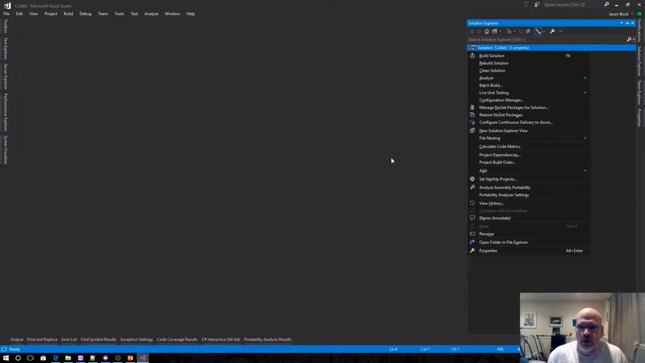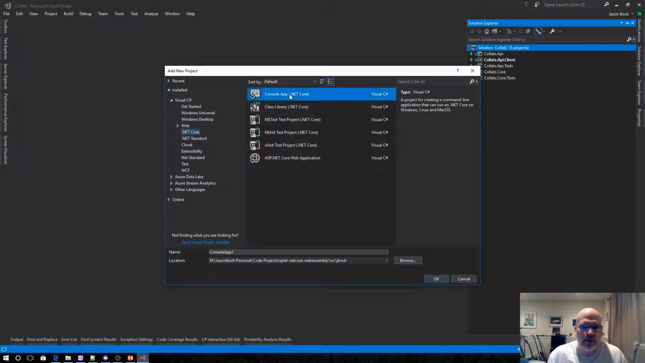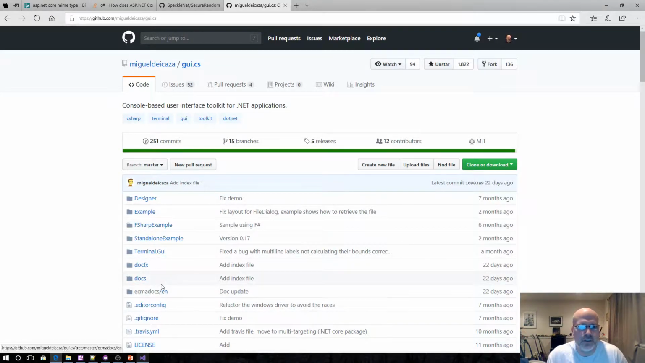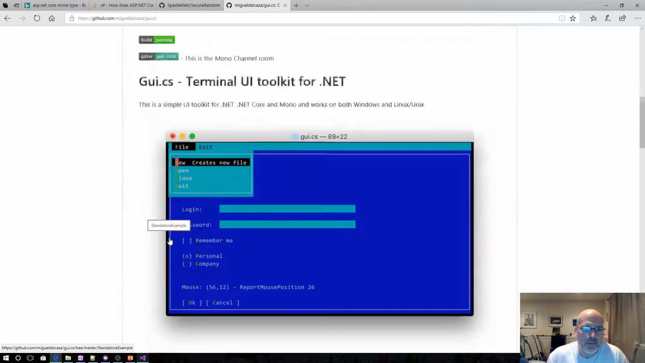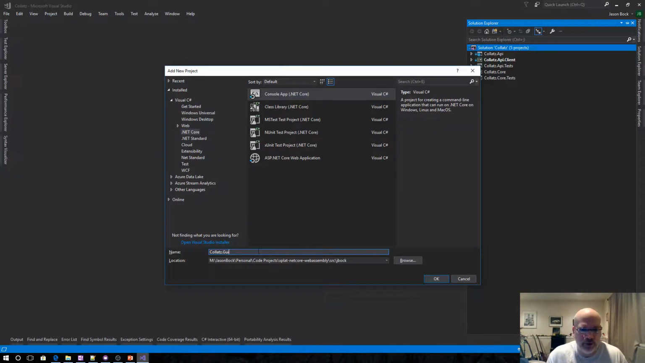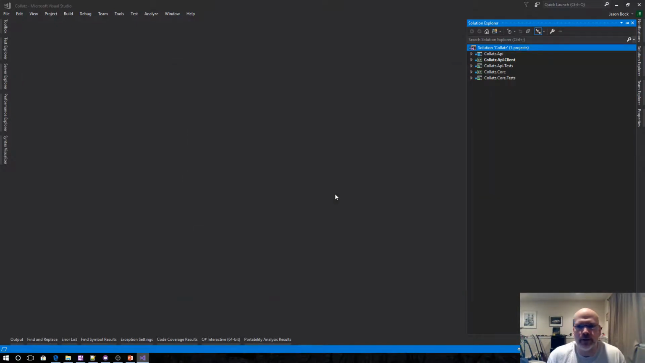So, what I'm going to do is play around with this gui.cs thing, and we're going to make a console app. We're going to call it colats. I'm just going to call it GUI. Though, is that actually good? Yeah, because they got terminal.gui. That might not be the smartest thing in the world to do. I'm going to call it GUI client. Yeah, let's do that. Okay.